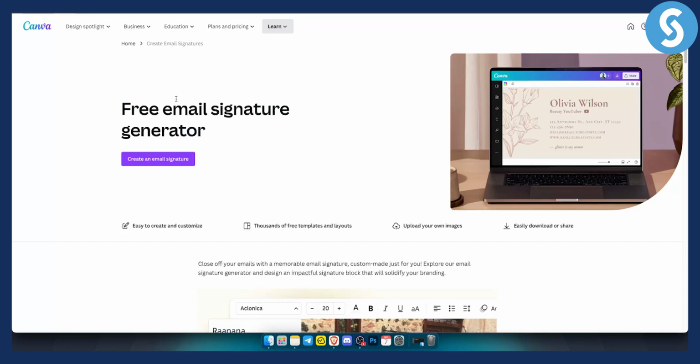So first of all, what you want to do is go to Canva. I'm already on this website, but you can go to canva.com/create/email-signatures. As you can see right here in my HTML link, you can just click create an email signature.